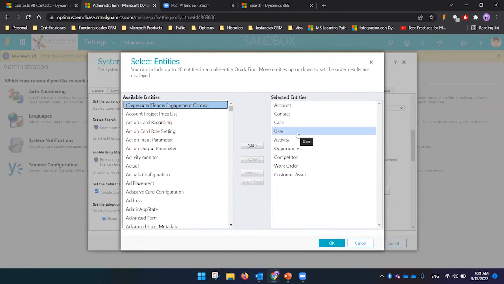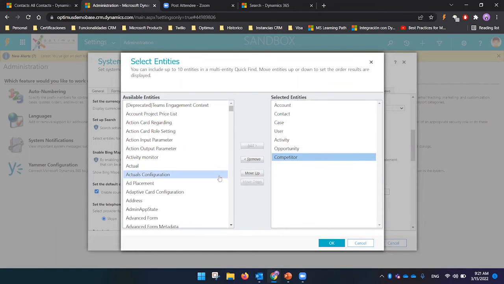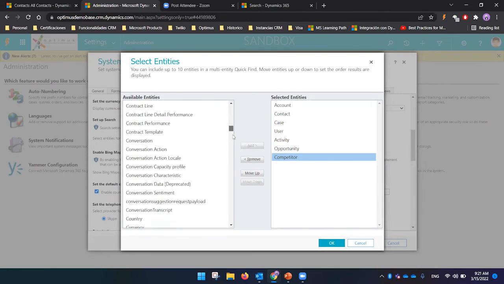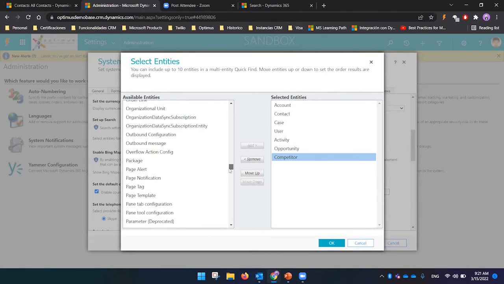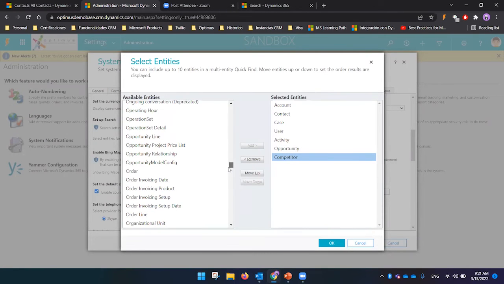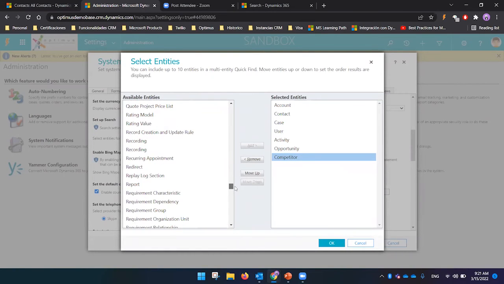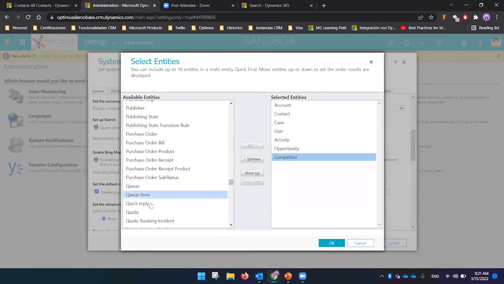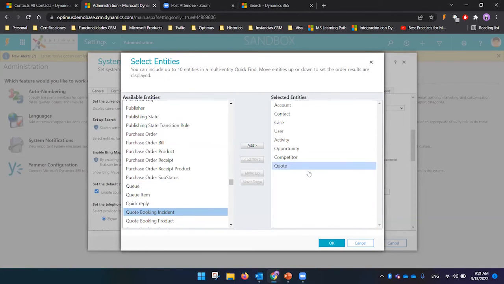For example, if you have a CRM implementation that is not working with field service, probably you want to remove work orders because it's not something that you are going to use, or customer assets. Or if you want to include some additional entity that you don't have here, like, for example, quote. Opportunity is already there. But if, for example, you want to include quote, you could do it. You just need to click on quote and add it, and the system is going to search on those entities.